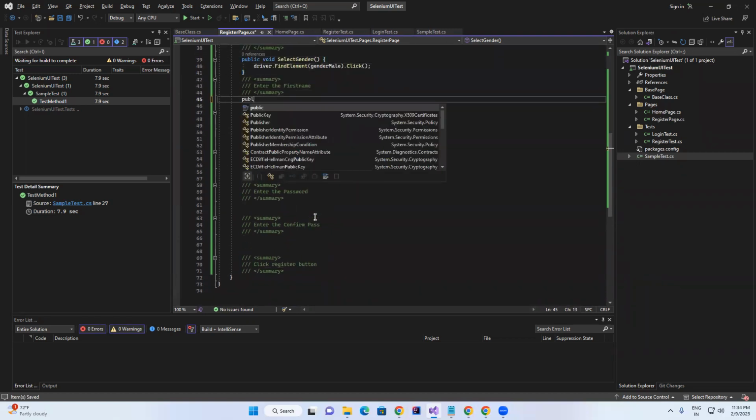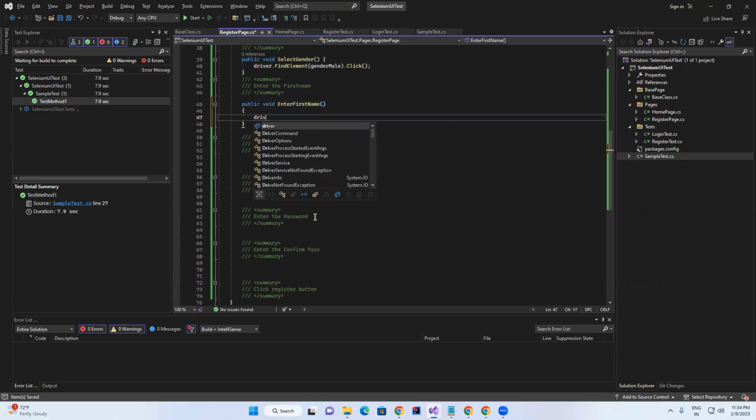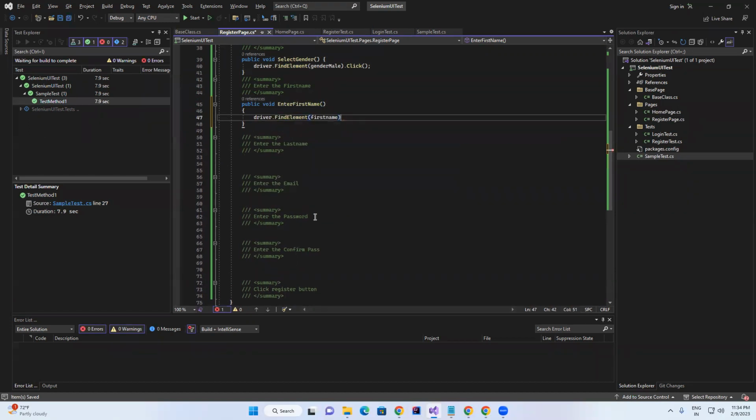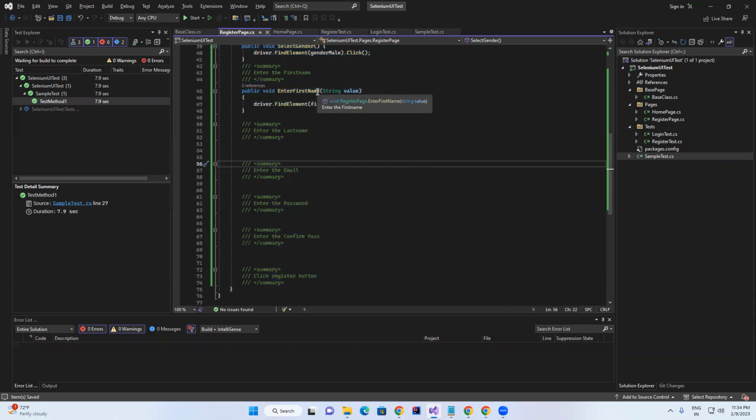Enter first name. The public void enter first name. So driver dot find element. Here call the first name dot send keys. So we cannot hardcode the value here. We just have to pass some value here. That value is coming from this method, string value. So at runtime we can add this value, first name. I'm going to add one more method for the last name, enter last name.